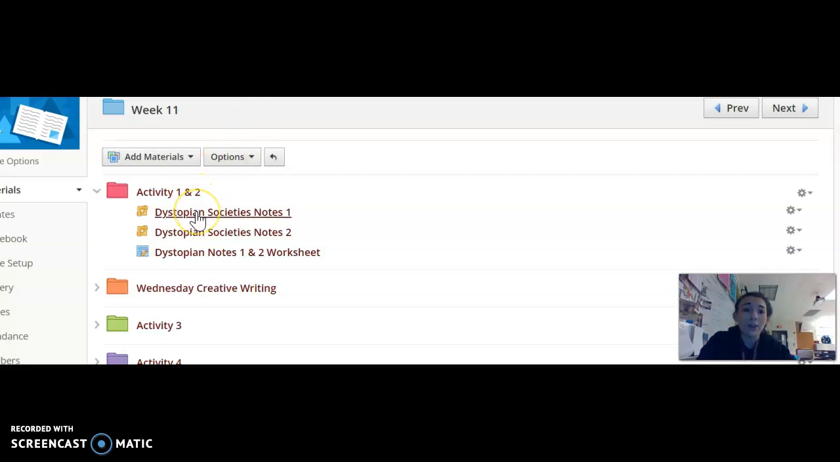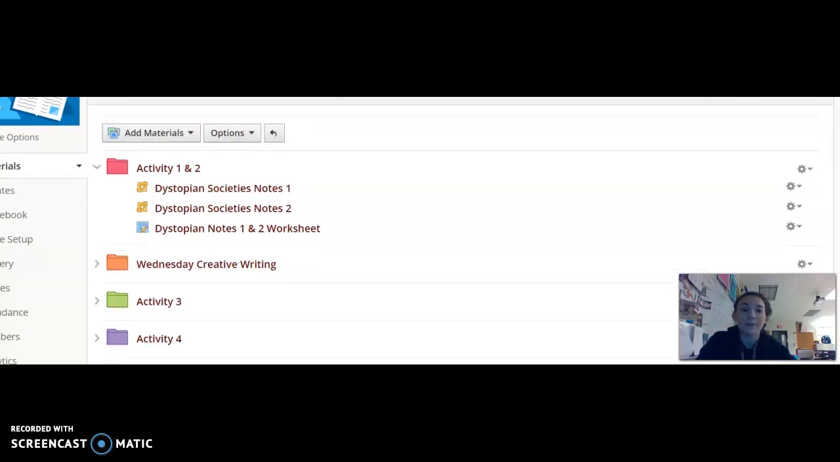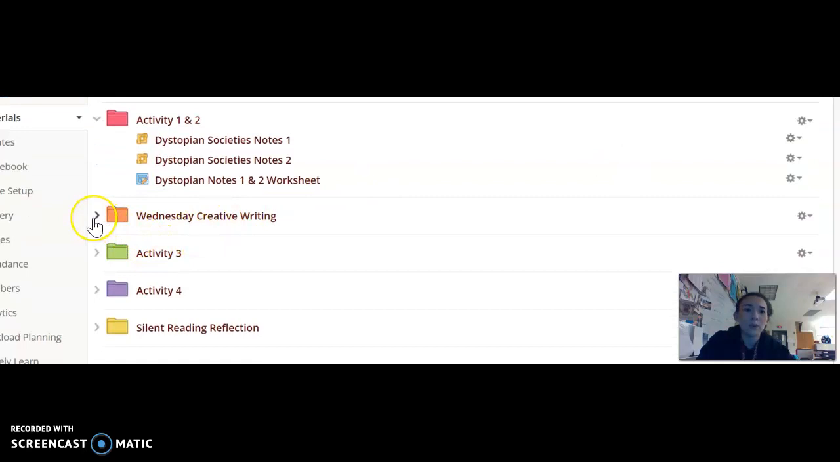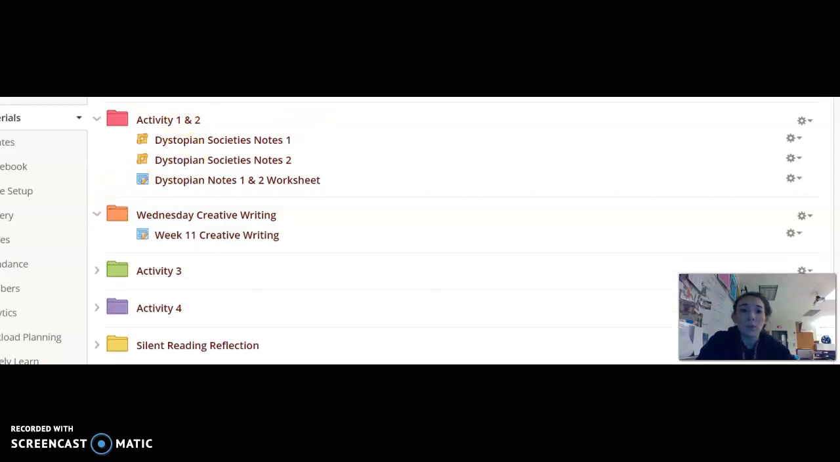So we have Dystopian Notes 1, which is just going to go over the different types of dystopias, and then Dystopian Notes 2, which is going to go over the different types of dystopian controls that we see in a lot of movies, video games, and novels. So we're hopefully going to get that done Monday and Tuesday of the 5th through the 9th of April. Wednesday, there's a creative writing assignment.